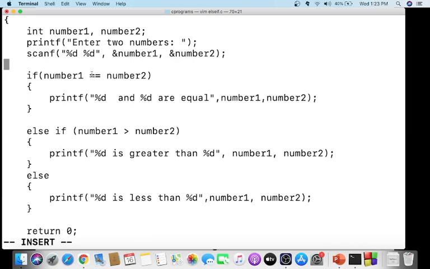Now if we enter different numbers, say the first number as 7 and the second number as 5, then this condition is false. Then what happens? We have an else if statement. We will check whether 7 is greater than 5. It is true. So we will print this statement: 7 is greater than 5. The %d and %d will be replaced by number1 and number2.